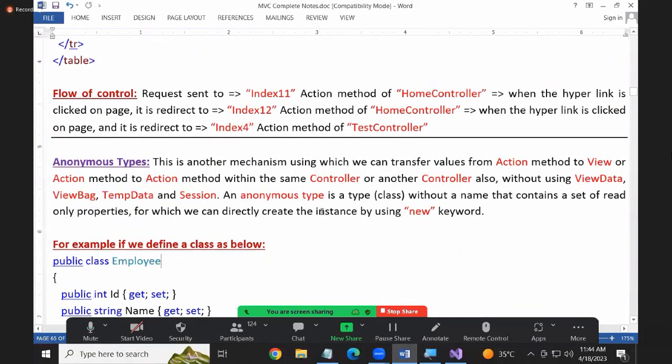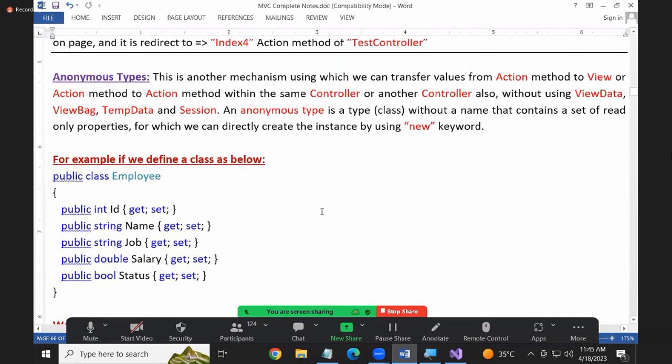11. Anonymous types. This is another mechanism using which we can transfer values from action method to view, or action method to action method within the same controller or another controller also, without using view data, view bag, temp data, and session. An anonymous type is nothing but a class without a name that contains a set of read-only properties for which we can directly create the instance by using new keyword.